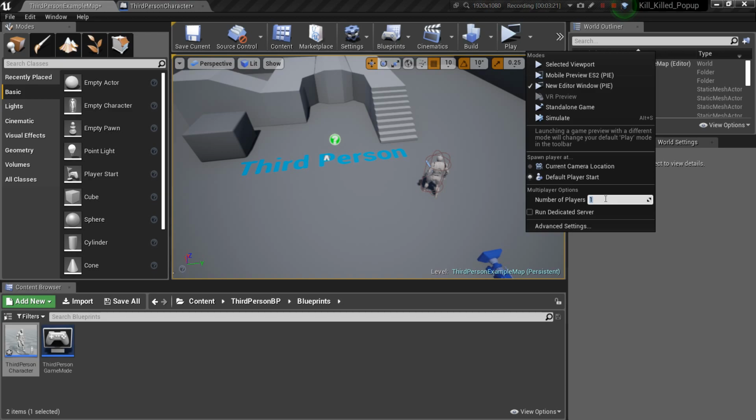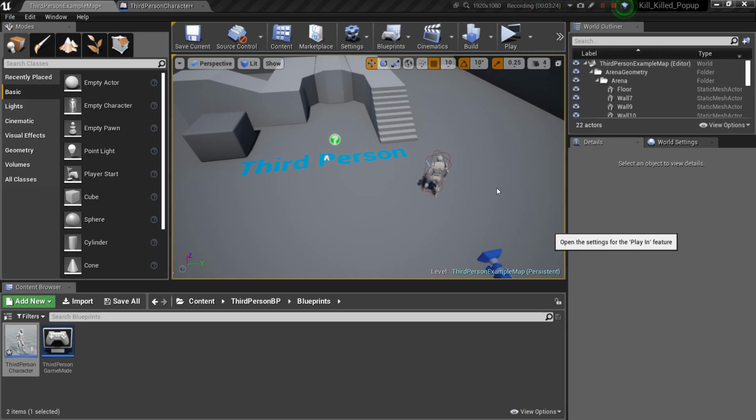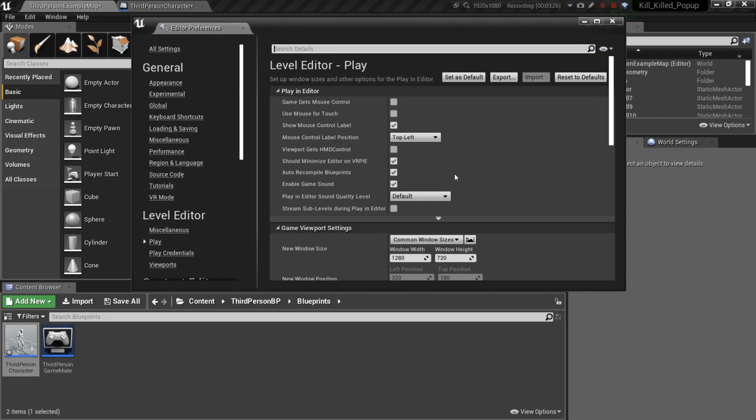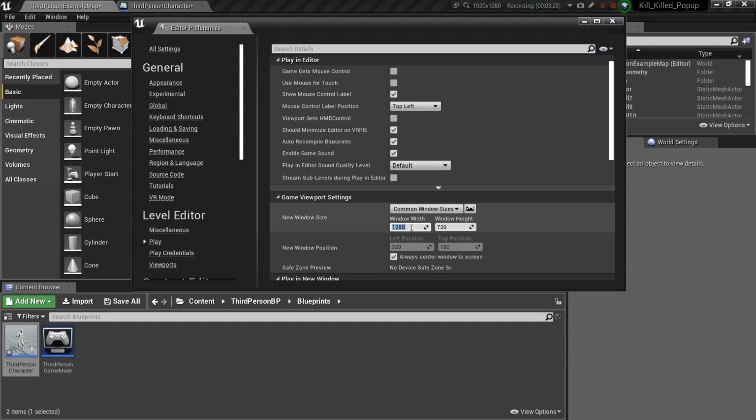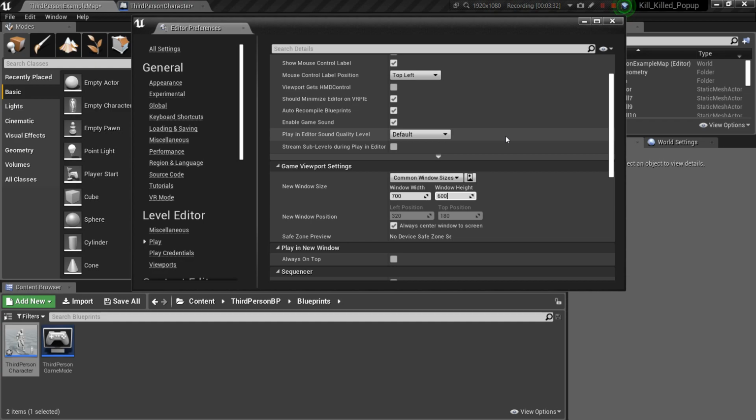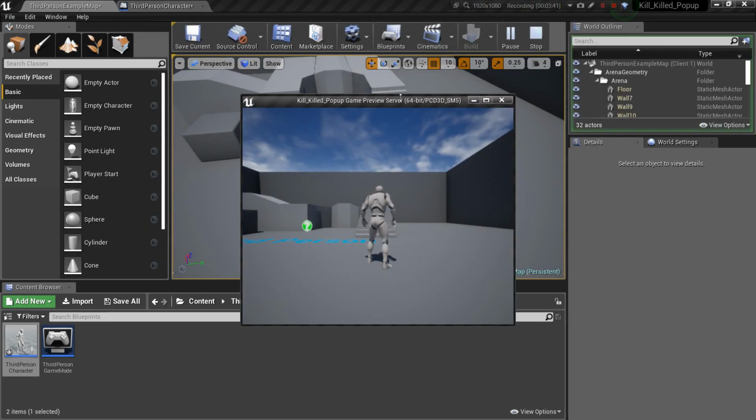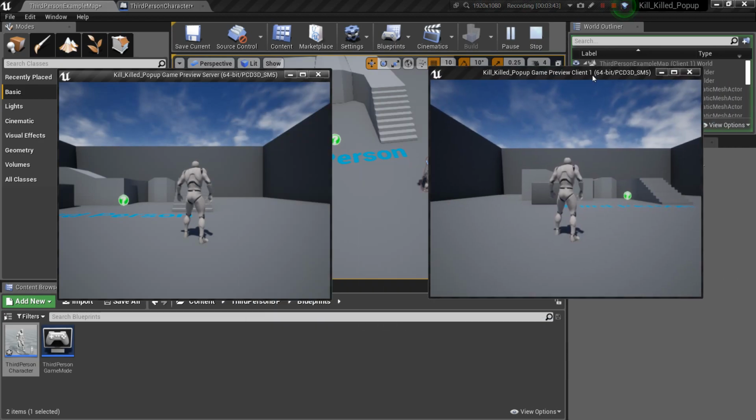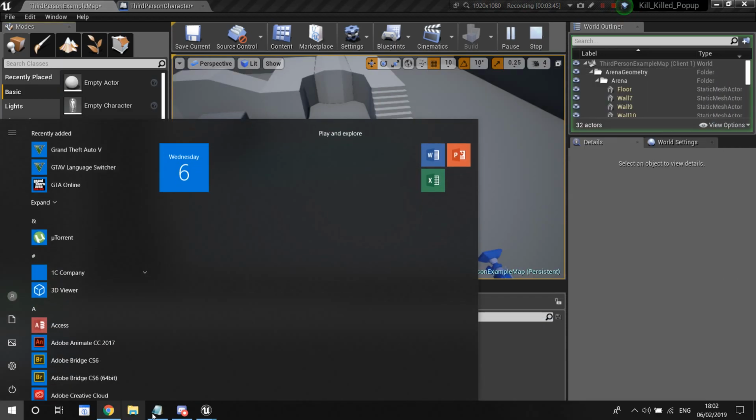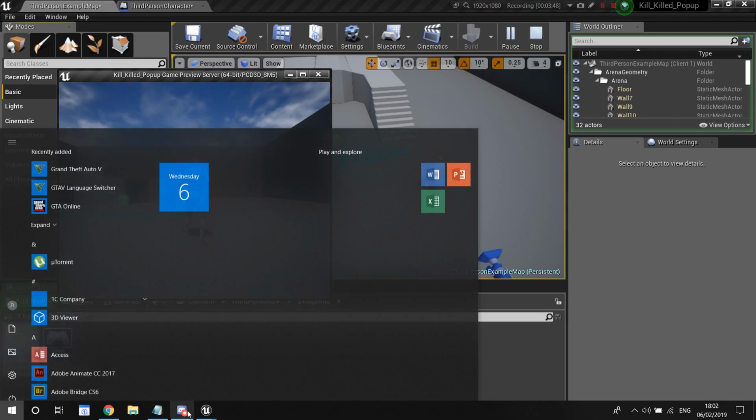I'm going to set this to 2 players, and quickly resize the windows to 700 by 720, that's fine, or like 600. I'm not going to center the window to screen. So let's do this, let's play. I'm just going to use these 2 players as an example.